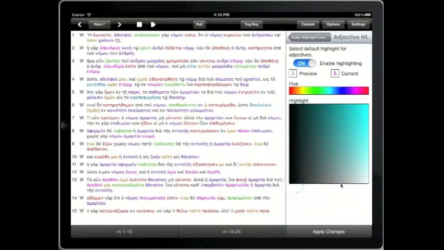At any time, you may tap the Apply Changes button at the bottom of the Color Highlight panel to cause the main content view to be re-rendered. With our view of Romans chapter 7, for example, we see the adjective hupandros in verse 2. Note how it changes with the color that I select, then apply.